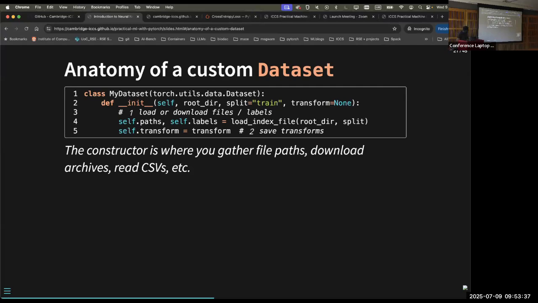So the first thing that you want to do is download the files, download the data. That could be files, if you were looking at images, and labels. So you have a corresponding data record or row, and then a label. And this load index file is basically loading the data from some directory, and then you can pass in a split. That's saying whether you want the training part of the data set or the test part of the data set.